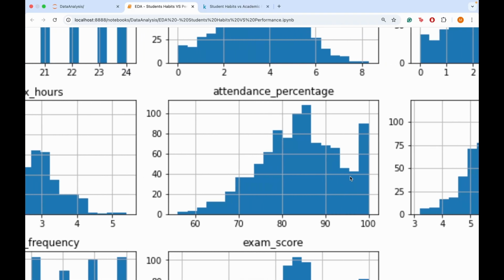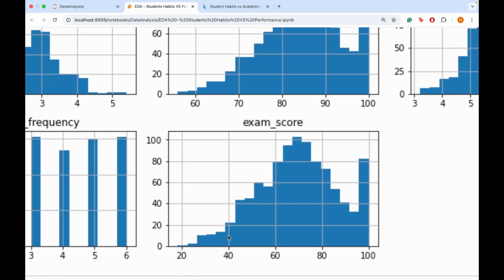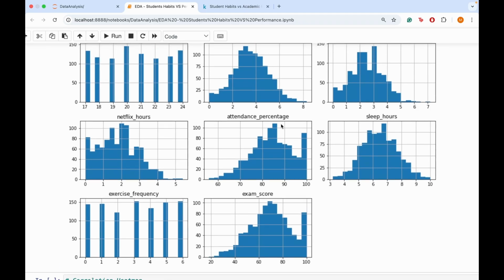And with attendance percentage, you've got the opposite. You've got a left tail. So this is a negatively skewed distribution, as is exam score. And this also makes sense because you can't have an attendance percentage that is higher than 100, the same way you can't have an exam score that is higher than 100, and the same way you can't have Netflix hours that is less than 0.